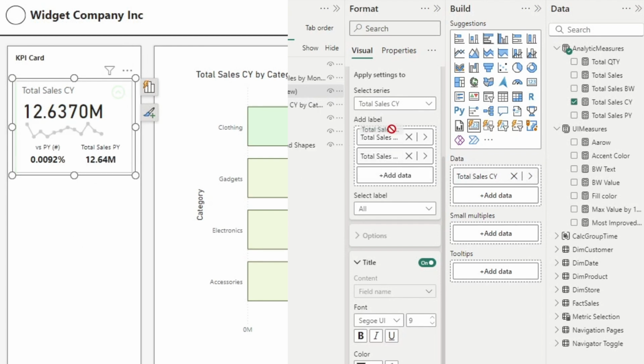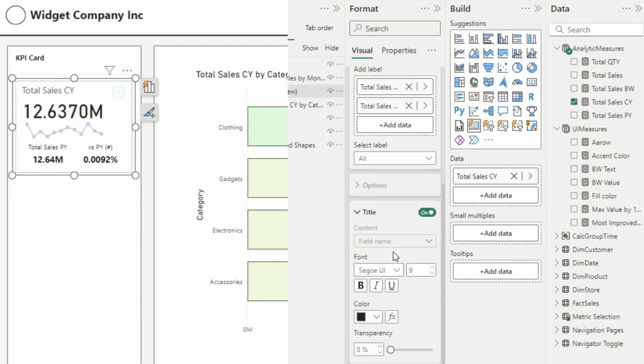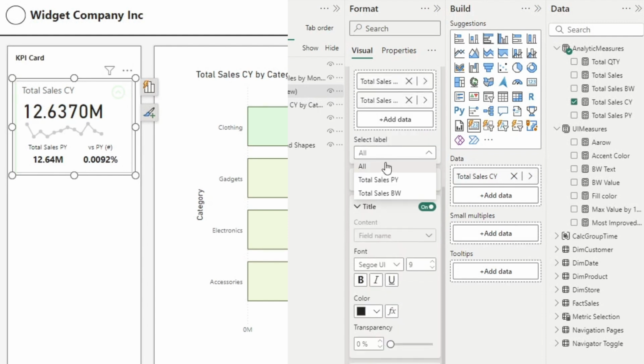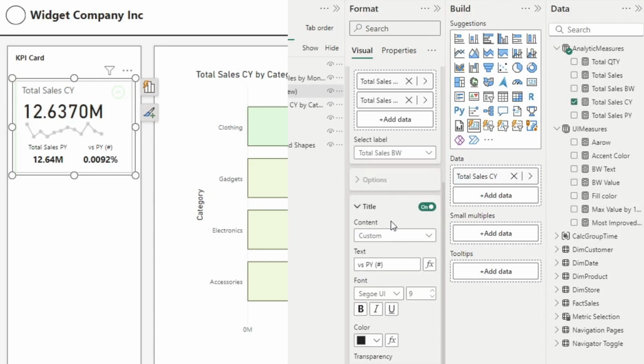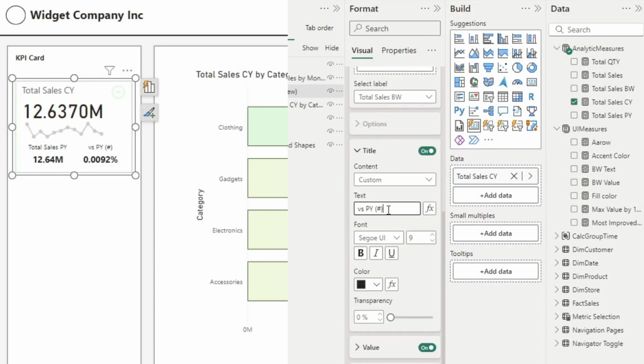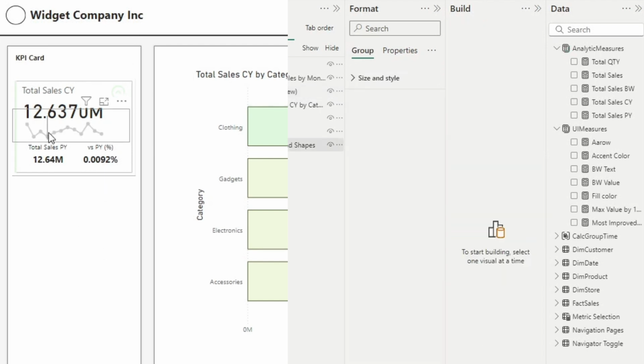I'm going to reorganize this because I think it makes more sense to have this like that. And then I'm going to fix my label here, my versus prior year number, by hitting this little drop down, going total sales better or worse. And I'm going to adjust this total sales prior year percent. Okay. And just like that, this is looking much better.